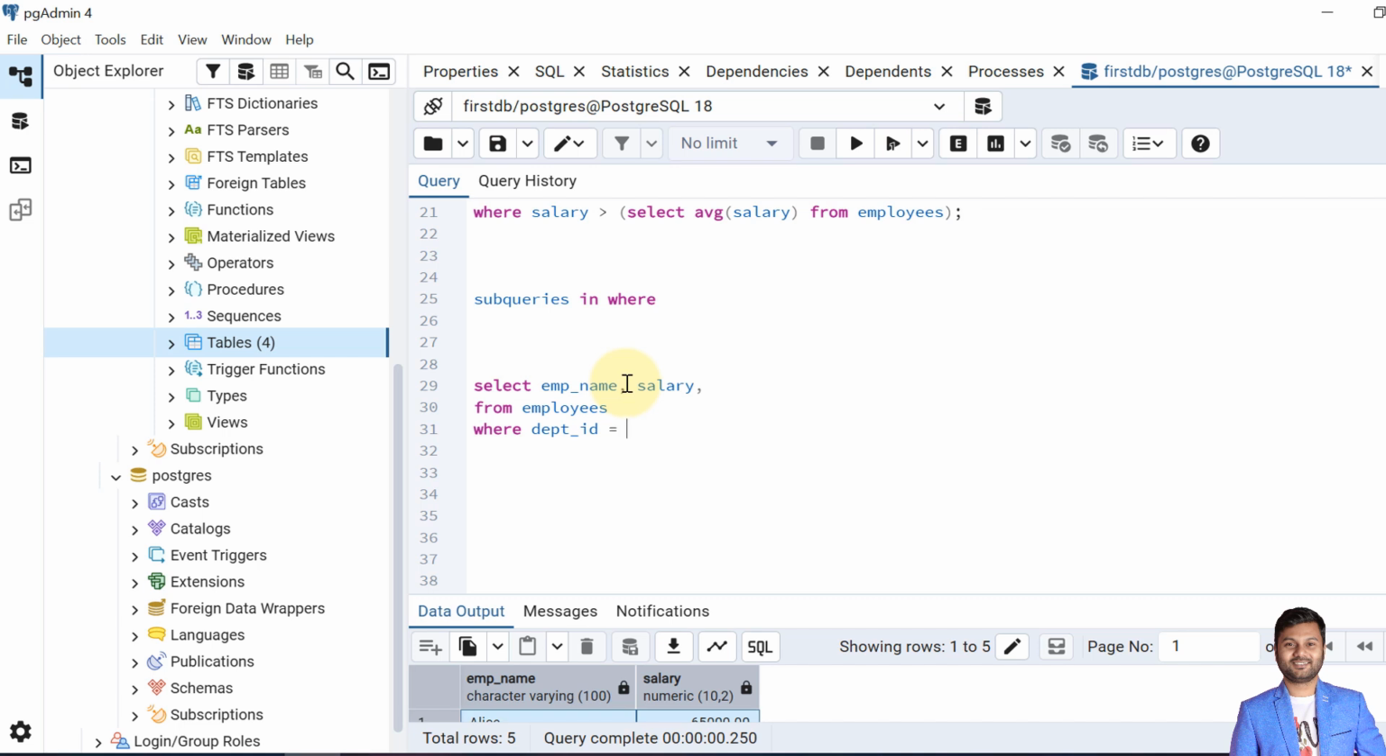Here I need to write a subquery. This is how subqueries work in the where clause. Select department ID from employees where salary is equal to, then again one more subquery: select max salary from employees. What does that mean? I want the records of employees who work in the department whose salary is the maximum salary among all the employees.